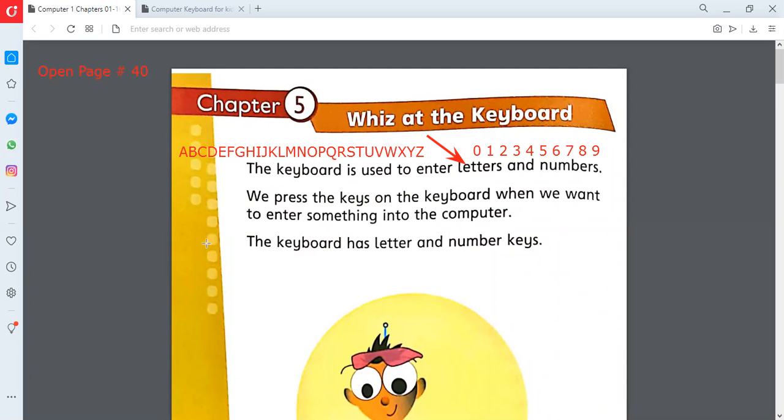Okay. So we see two things. The two things are: the keyboard is used to enter letters and numbers. That is the first thing. The second thing is why we use keyboard: to enter or to type something into the computer.